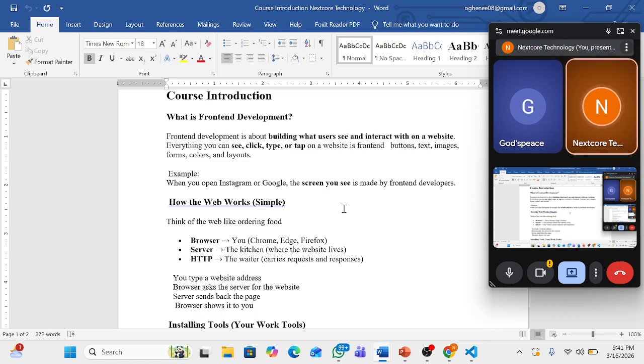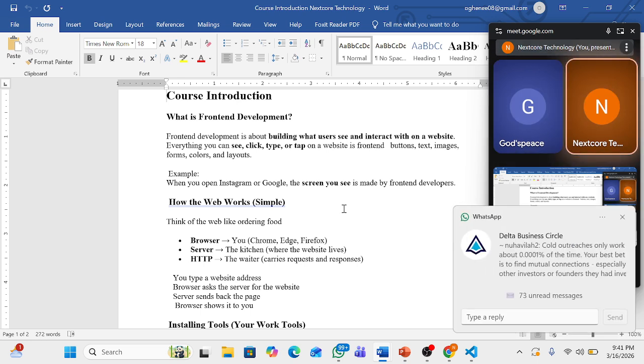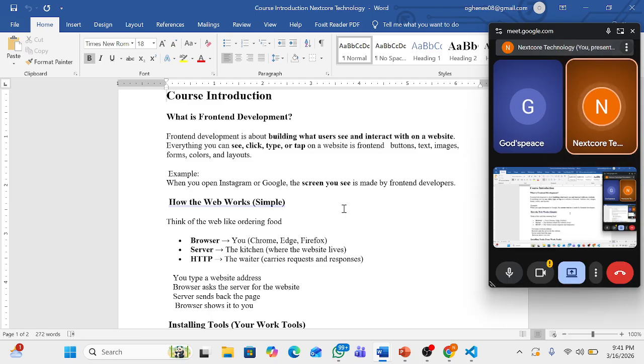So this is a note actually. Front end development is about building what users see and interact with on the website. Everything you can see, everything that you can click, type, or tap on the website is front end. The buttons, the text, the images, the forms, the colors, the layouts that you are seeing are all front end. Just like your OPay app, all the things that you are seeing on the OPay app, your account balance, the color, the layout, they are all front end. When you open Instagram or Google, the screen you see is made by front end developers.